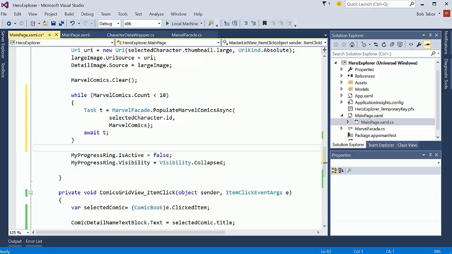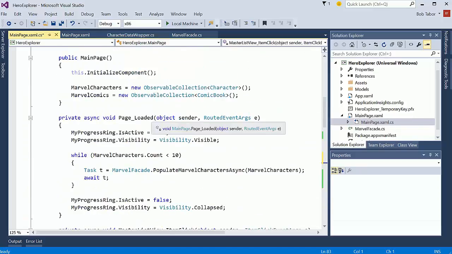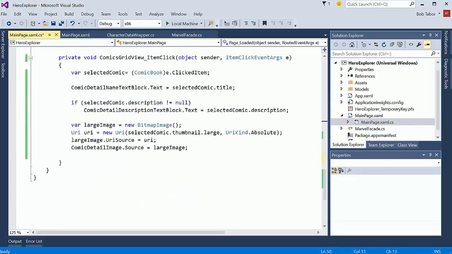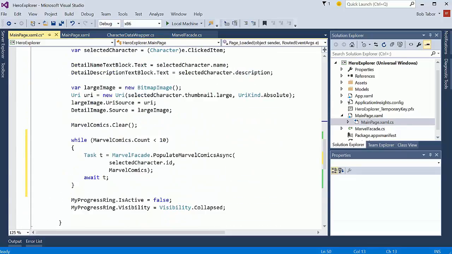see, this is where things get a little bit tricky. See, I know in this case that there are 1,500 characters. What I don't know is that if every single character has at least 10 comic books associated with it. They may have 0. But there'd be no way to really figure that out without passing back some piece of information like a count.